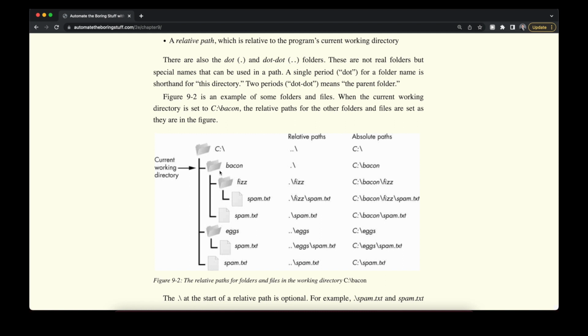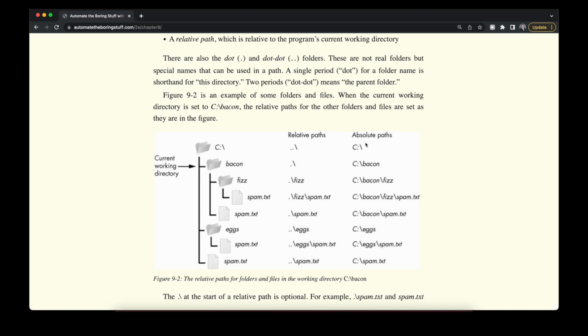So for instance, if we are inside of this bacon directory here, and we want to take a look at the fizz directory, we would write ./fizz. And if we want to go up one directory, we would put in 2 dots, and this is going to move us up one directory. The absolute path on the other side will always start from the root directory, in this case from C. So if we want to head over to fizz, we would always start our navigation from the root directory, then head over to bacon, and then head over to fizz.